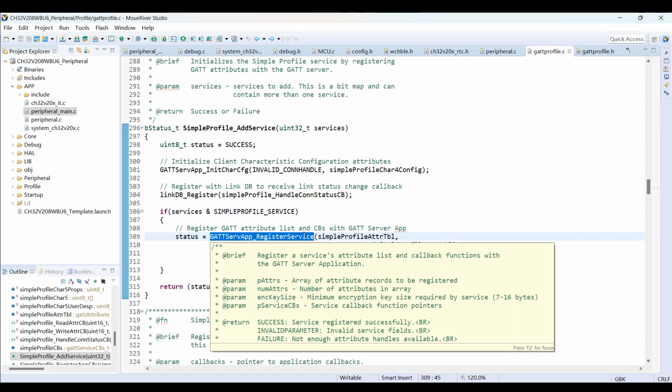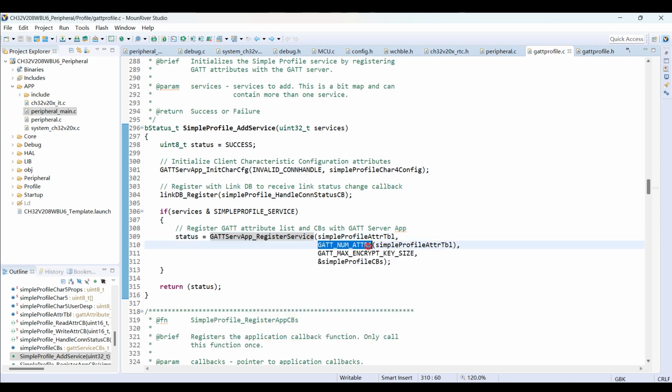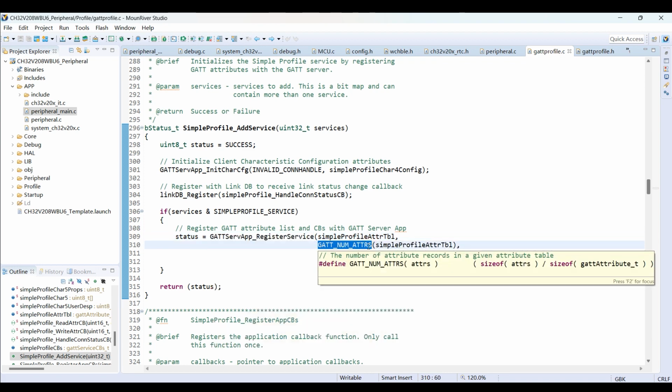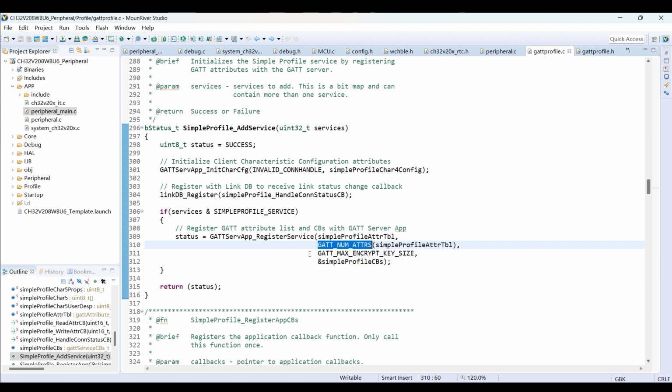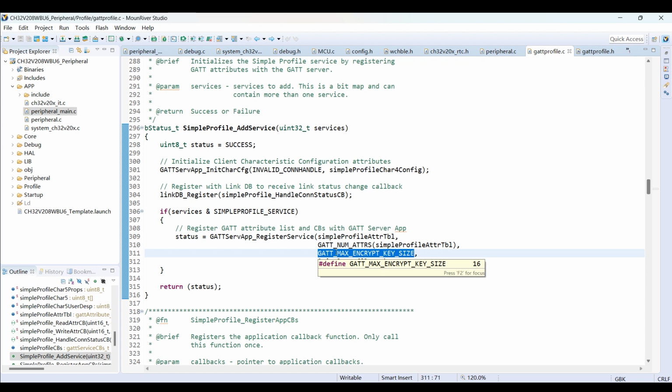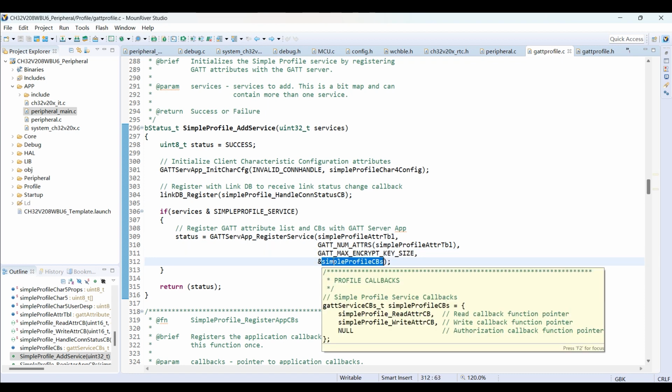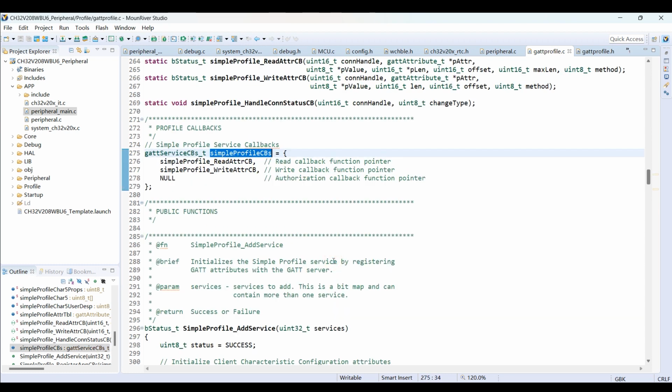Let's continue to look at the service registration function. The second formal parameter passes the size in bytes occupied by the service table. The third parameter passed is the encryption key length. The fourth formal parameter passed is a callback function for reading and writing characteristic values. When the central reads and writes the characteristics of the peripheral, this function will be called to process it.